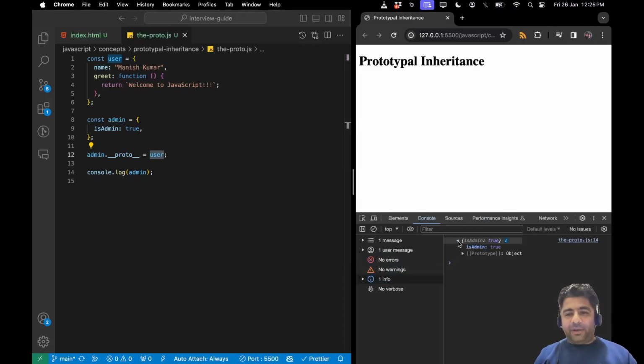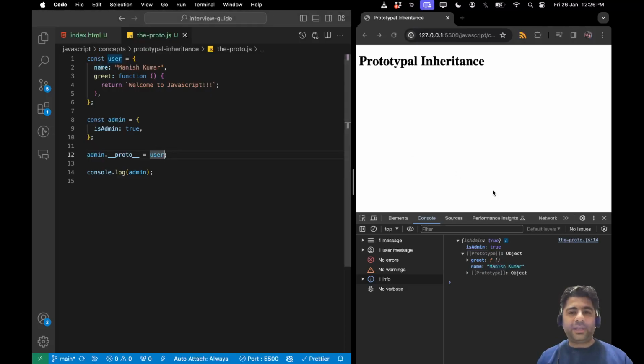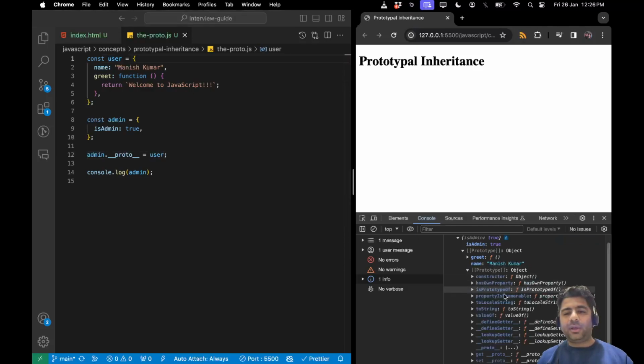So we have the isAdmin, right? isAdmin is true because it's a self property, and this has a prototype. It was earlier there as well, and now we change the reference, or we change the prototype of the admin object. Now see what is there. Cool, it got changed. Now it is pointing to the user. Now user has a property name, and it has a method greet, which we can see in the prototype hierarchy, right? And user, because it's an object literal, is further pointing to its parent, which is the default Object.prototype. So we change the prototype of admin from the default to the user.